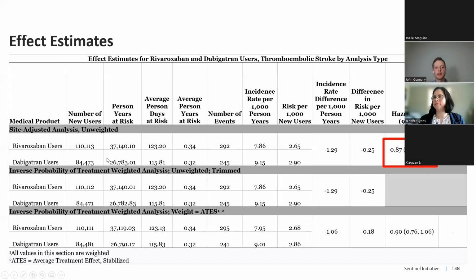Typically, it says site adjusted here. Typically, we have multiple sites in our studies. In this case, we just have one site. So this is really corresponding to a crude estimate.